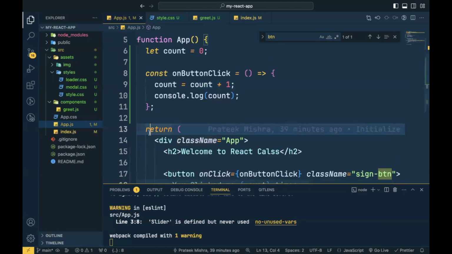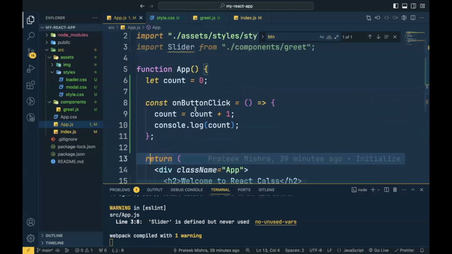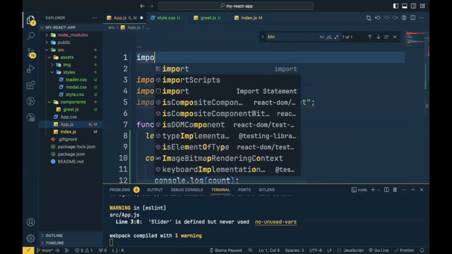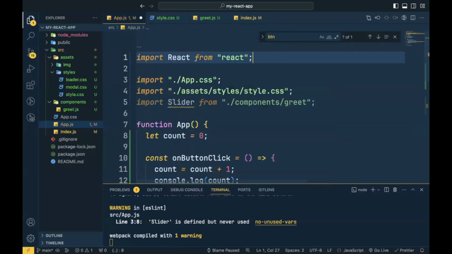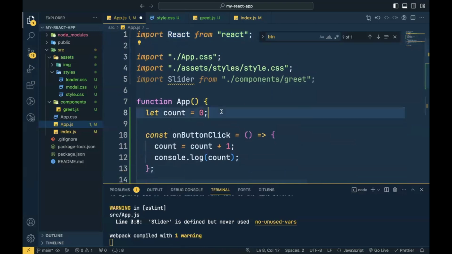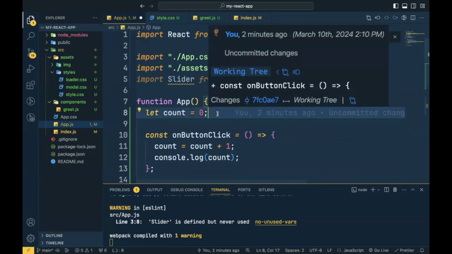So what can we do? In React we have amazing possibilities, and that's called state management. What we have to do is very easy: import React from React. This is my normal variable, but we will convert this normal variable into a state variable, using useState.